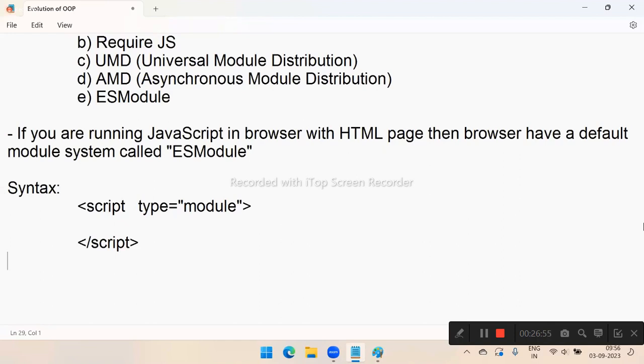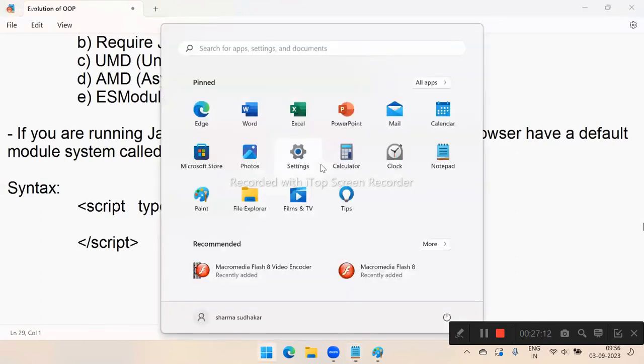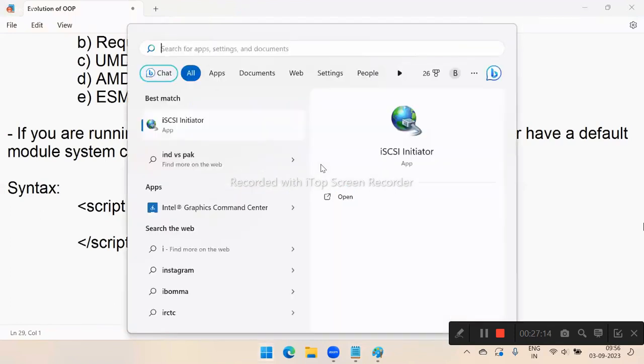Let's see now how it works. In this module, everything works. In this module, every concept of JavaScript works. But its usage is a little different, which I will show you. Let's see how to use the module system, and how it is helpful.